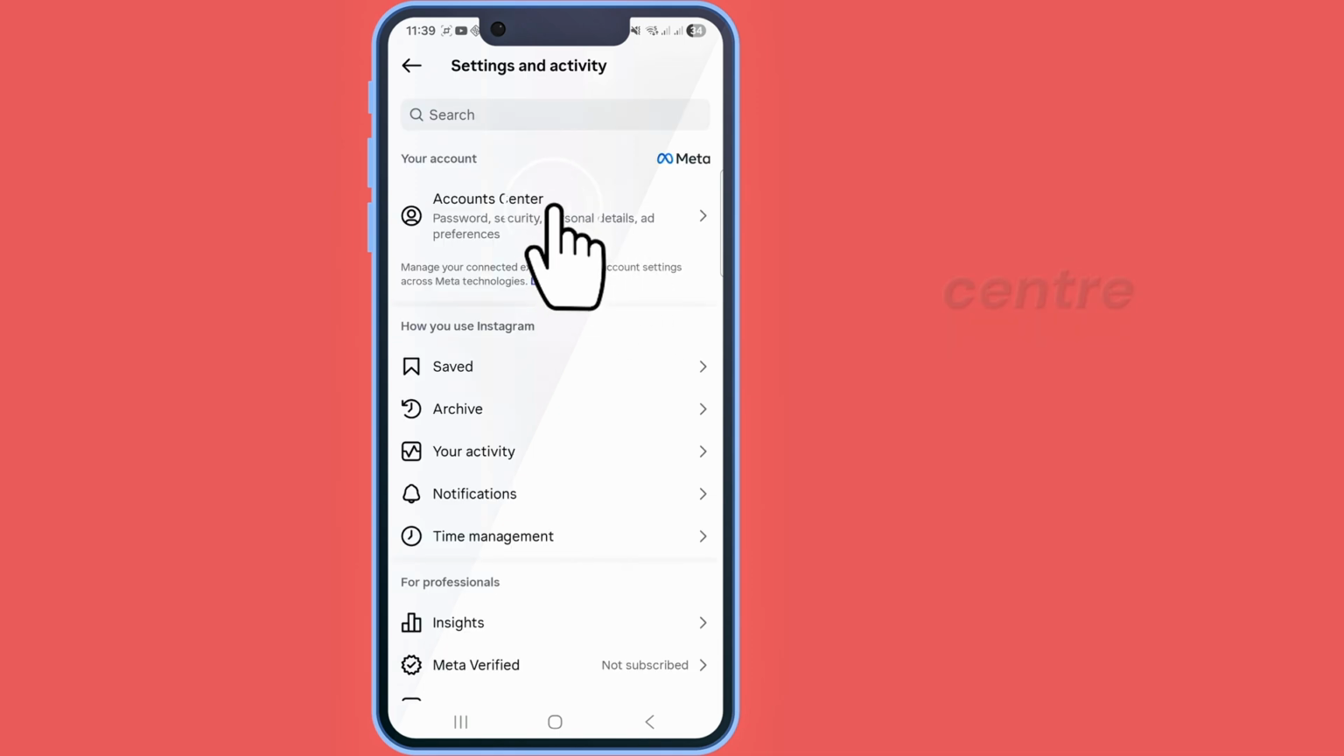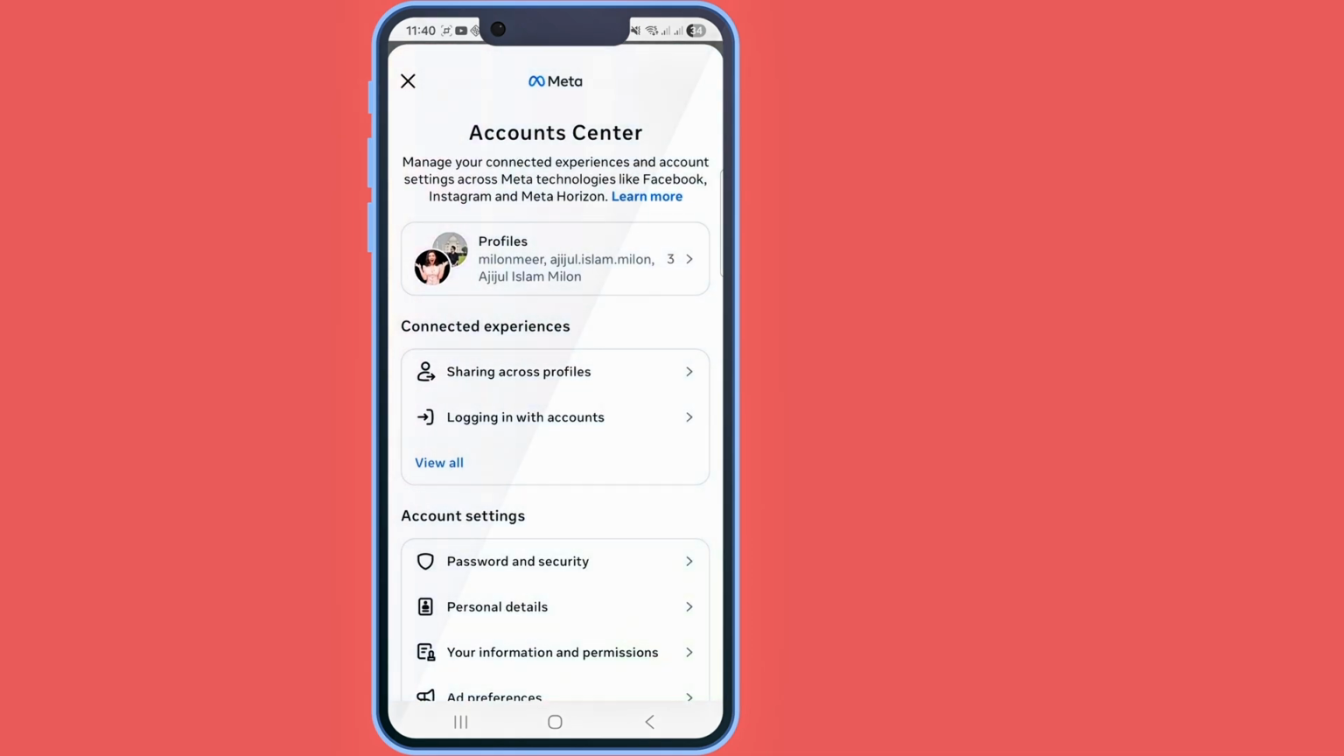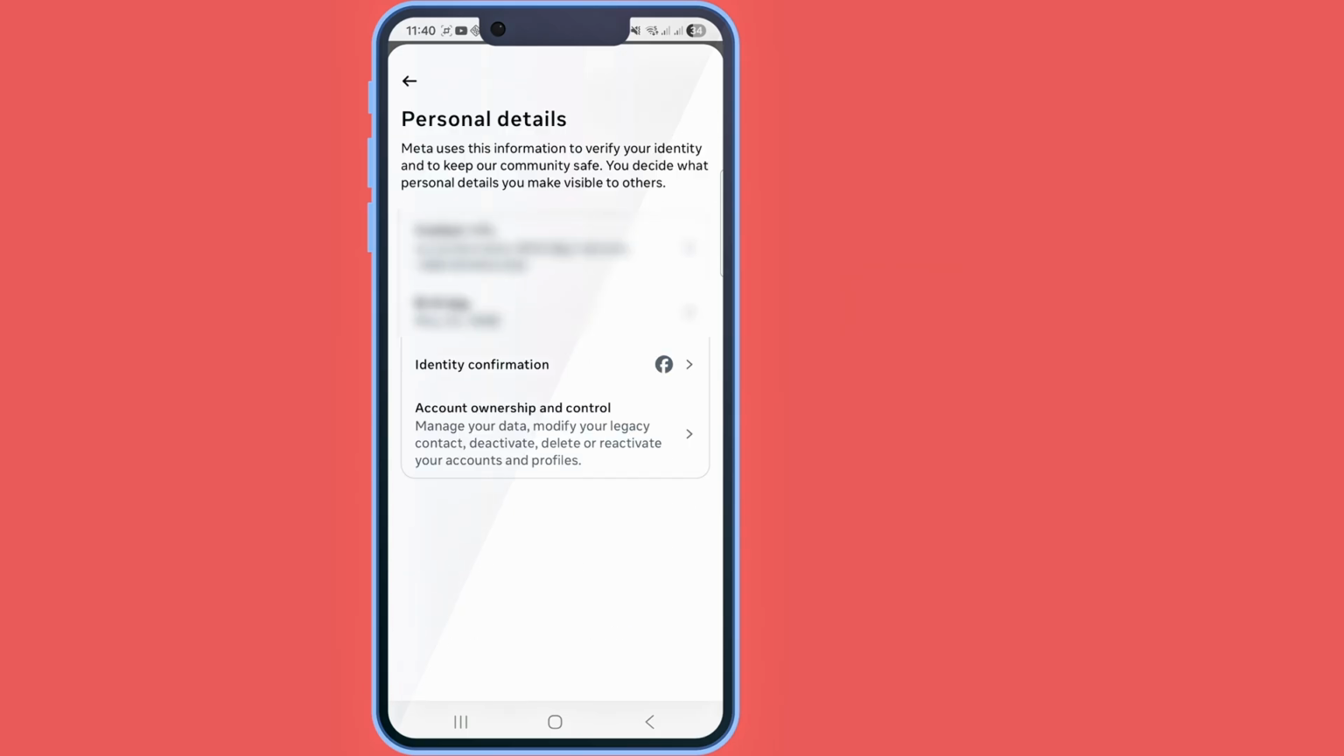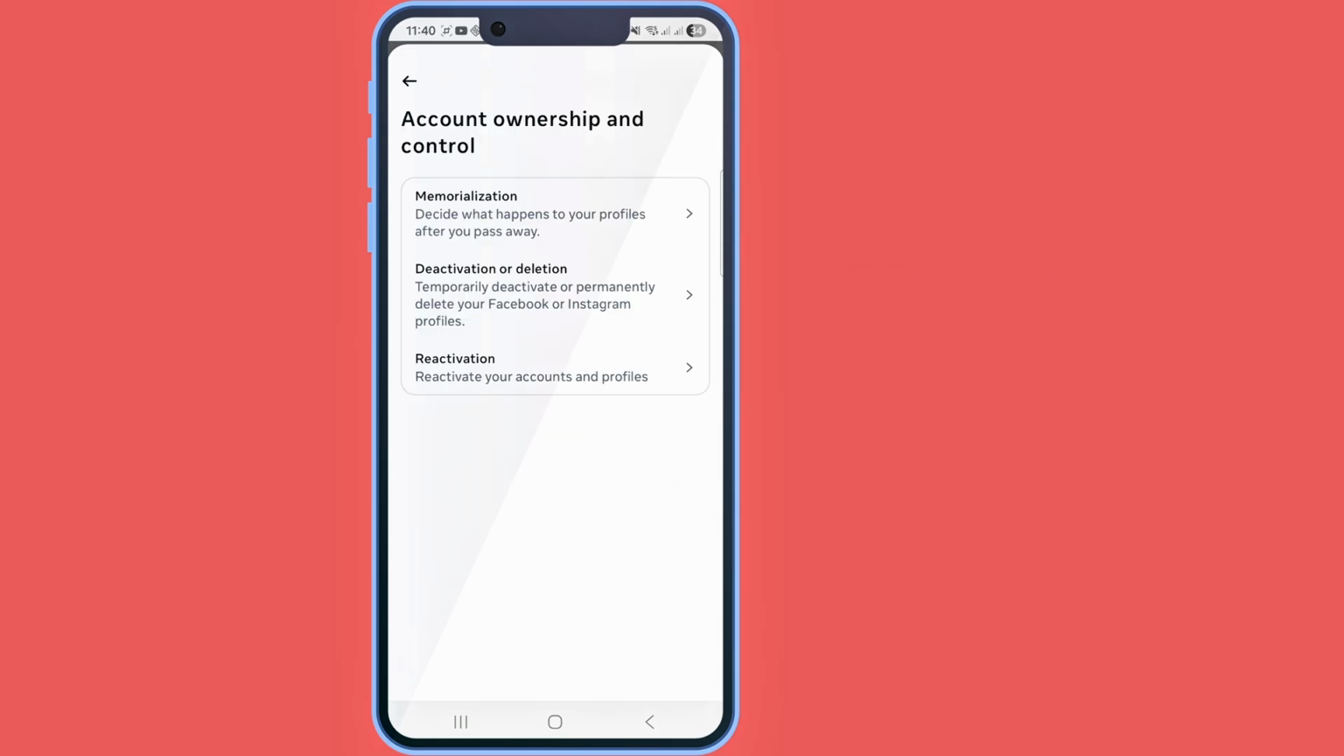Now tap on account center, scroll down and tap on personal details. Tap on account ownership and control. Now tap on deactivation or deletion.